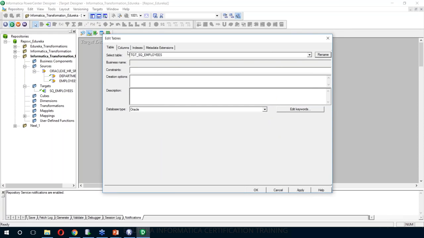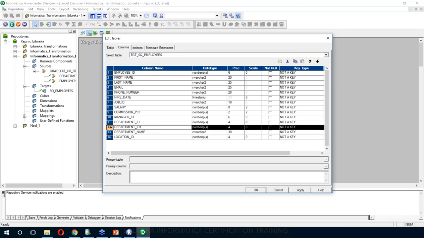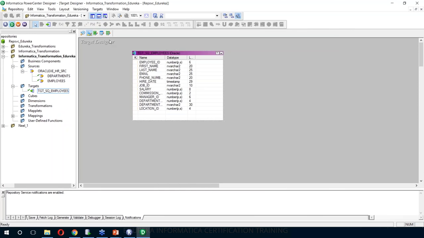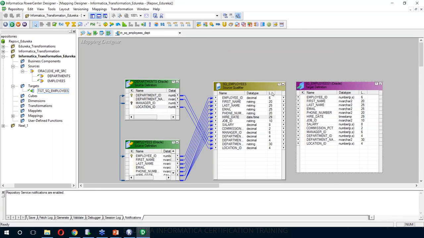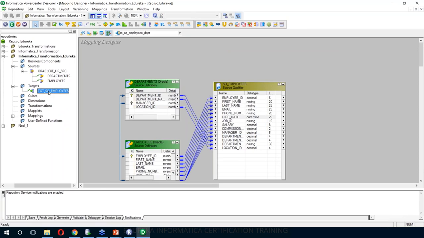So now let's change the columns present in this target definition. Go to the columns tab and here you can find we have two department IDs. So just select one of the department IDs and remove it. Now with this we've completed the updating of the target definition. So click on apply to apply these changes and OK. So now let's go back to our mapping designer workspace, remove the target definition that we had created earlier and load the updated target definition. So just select the updated target definition and drop it to the workspace.